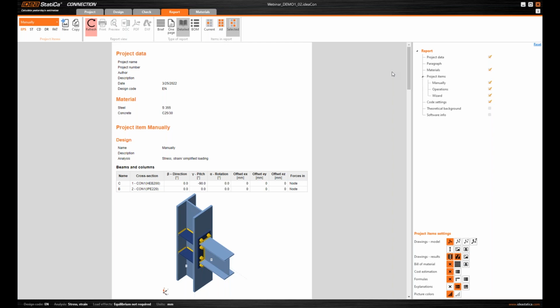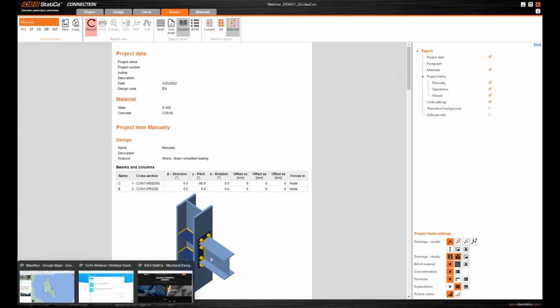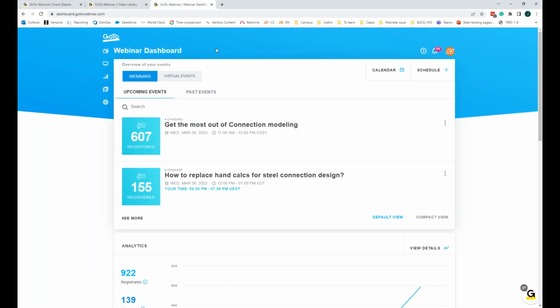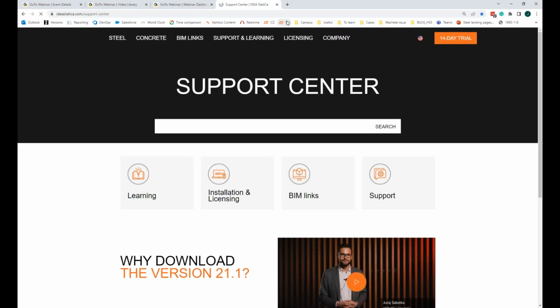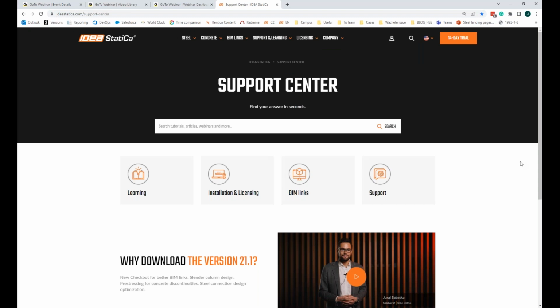And maybe the last question that will be more like a demonstration. We got a lot of, let's say, small questions where the answers can be found in the support center. One was, for example, what is a singularity? So maybe if you can demonstrate and show our attendees how to get to the support center.